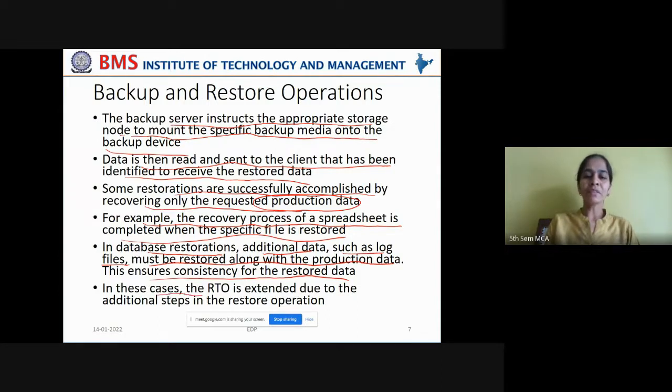Now in these cases, the recovery time objective is extended due to the additional steps in the restoration operation. What is recovery time objective? Can anyone answer this? Recovery point objective is how much data loss a business or organization can afford. Now, what is recovery time objective?